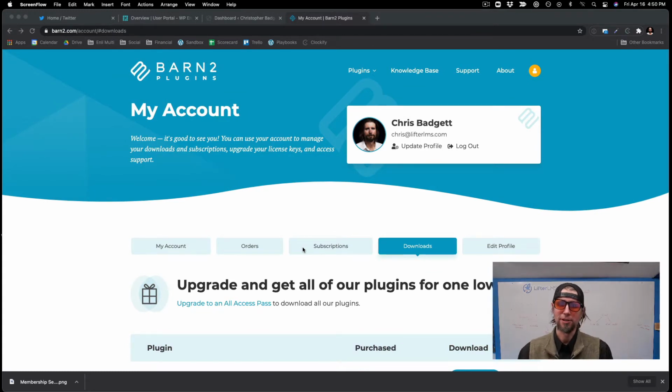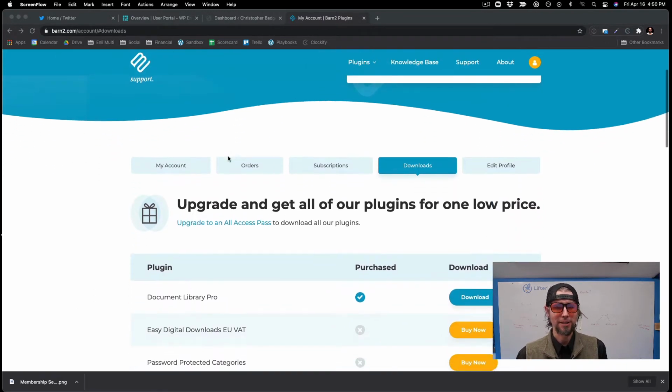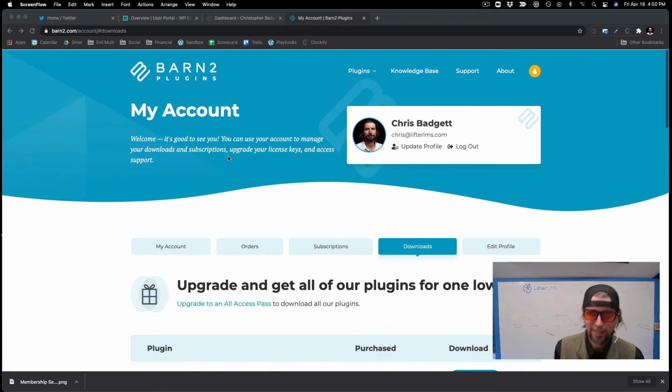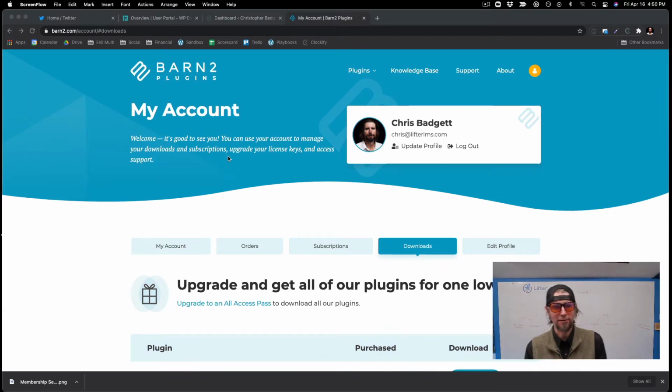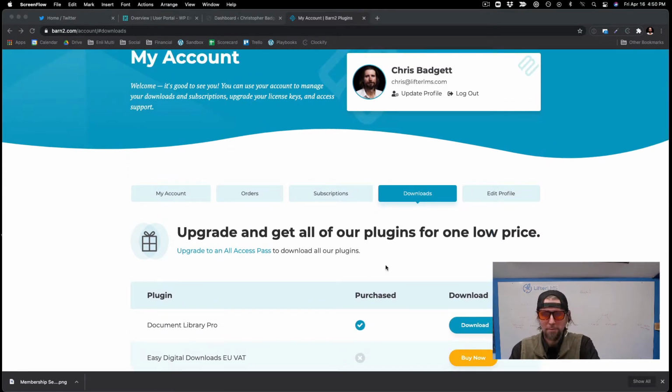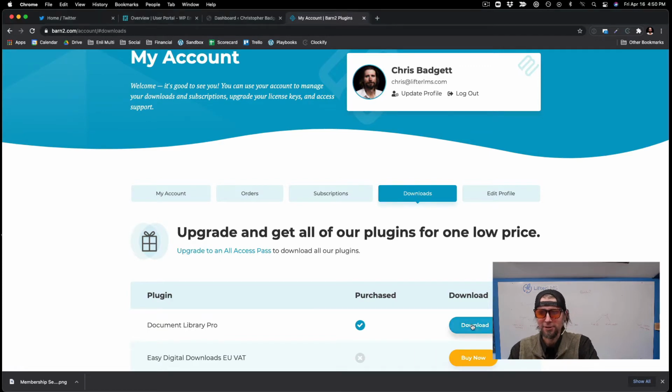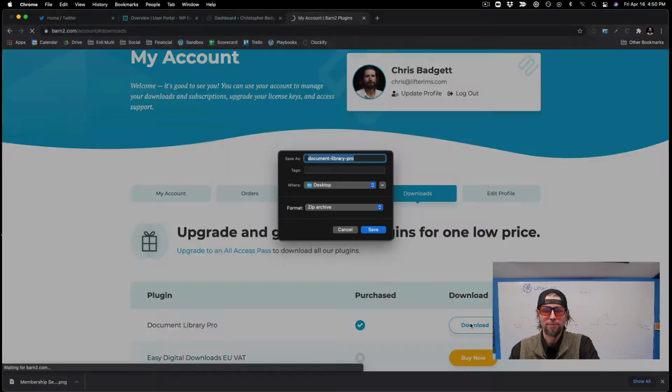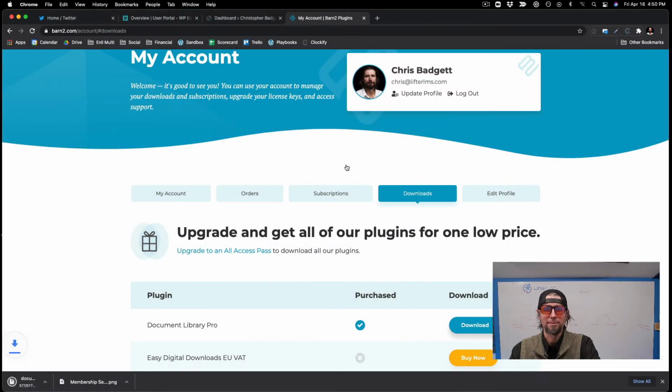So the first thing I'm going to do is go to Barn2 and get the Document Library Pro plugin. I've actually purchased this already, so you just need to go to barn2.com and get your copy of the Documents Library Pro plugin. Next, I'm just going to download the plugin, so I'm saving that to my desktop.